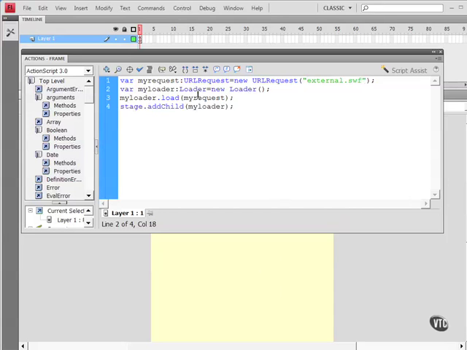The second line then creates a new loader object. You do that just by calling it. Notice that it says new loader, and there's the method with the open and close parentheses. On the next line, call the load method for your new loader object, and then use the URL request object as the parameter. That reads myloader.load and then my request for the parameter. And then on the last line, you'll call the add child method to add the loader object to the stage. This will actually display the external SWF file.